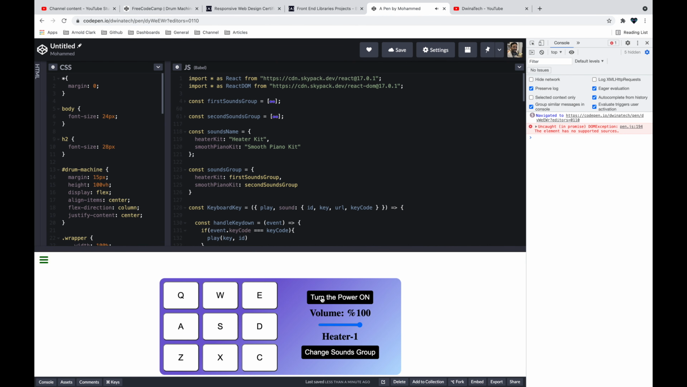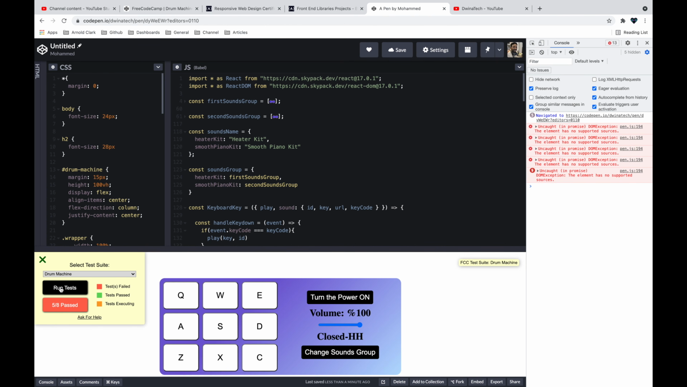If I press it off and press the keyboard, it will not work. So now the power is working. Now let's go to test and try again. And still we have 5 out of 8.